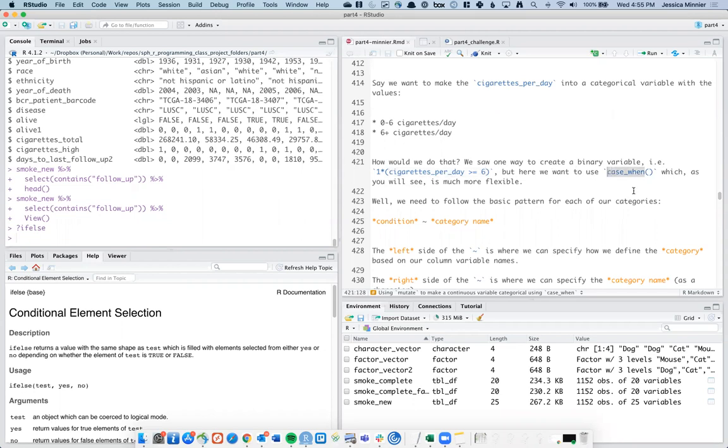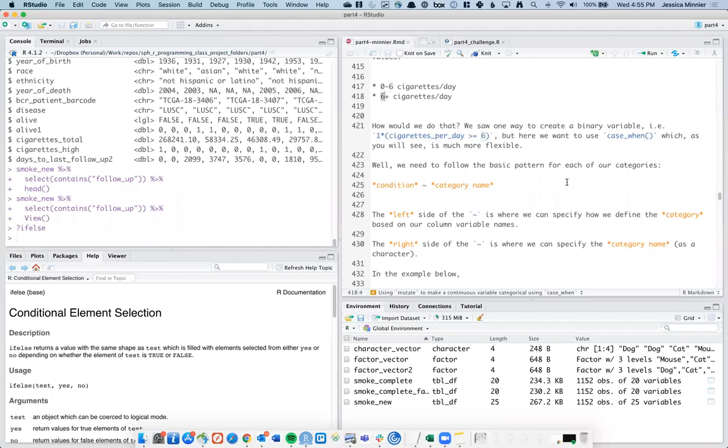But here we're going to use case when to do something different. And we're actually not going to use a 0-1. We're going to use these category names. So that's a little bit more flexible.